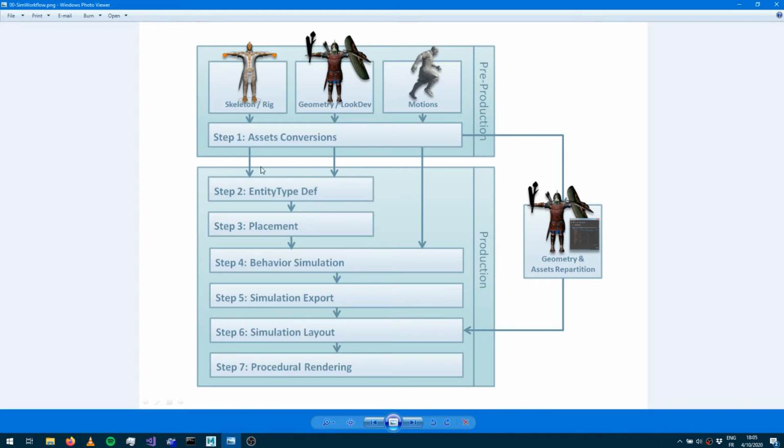Making a scene means placing your characters first, so defining what type of characters you need and placing them, assigning some behaviors. This is just a step, but this is probably where we're going to spend most of our time today. Then exporting the simulation, because what you end up with are just simulation results. You don't have real geometry with Maya. I'll talk about that a bit later. If you want to render that, you need to export, and once it's exported, you are able to render. And if in the meantime, between exporting and rendering, you need to fix some stuff, you can use the layout tool to do so.